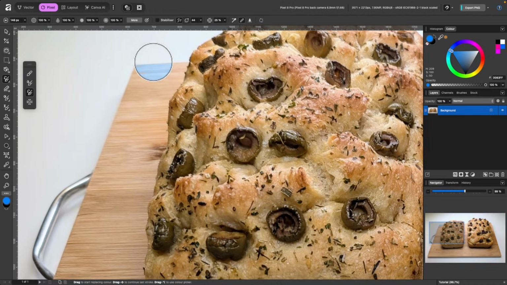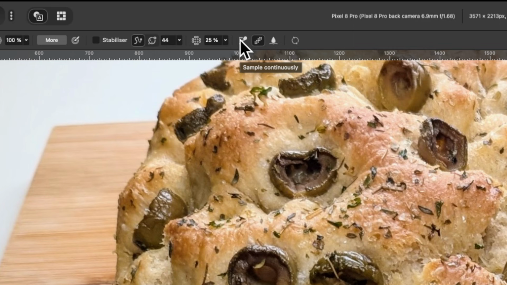It's basically replacing the color of the breadboard, because when we click down, it takes a sample. So look, as I go across, you see it's not really going into the bread too much, although they are kind of similar colors. And you can see I'm getting a lot more of it in there, but that little brown bit is not being considered, okay? So you can play around with the tolerance as much as you want. I'm just going to press Command Z to go back, and we're going to click on Sample Continuously.